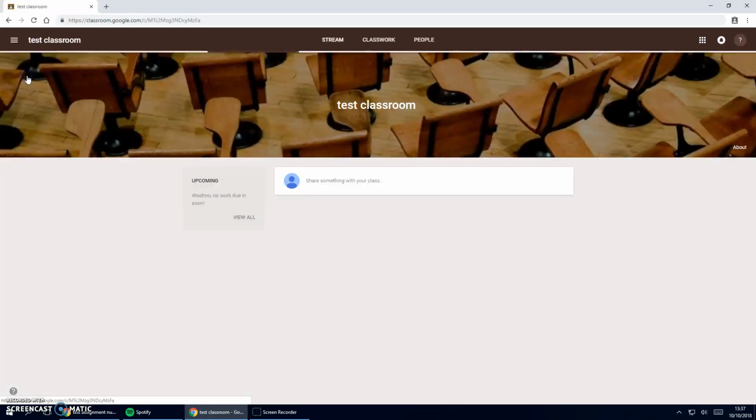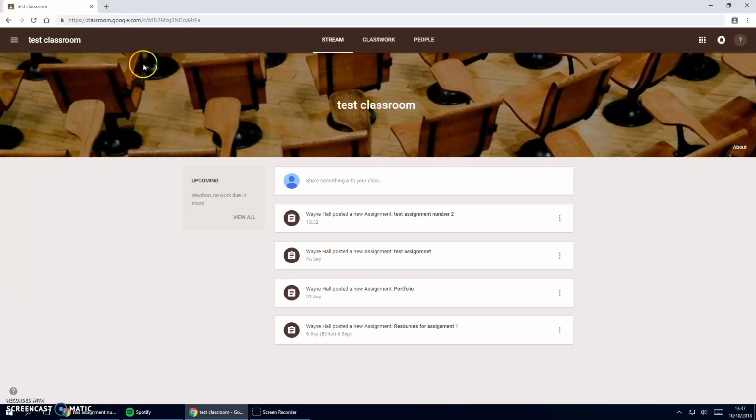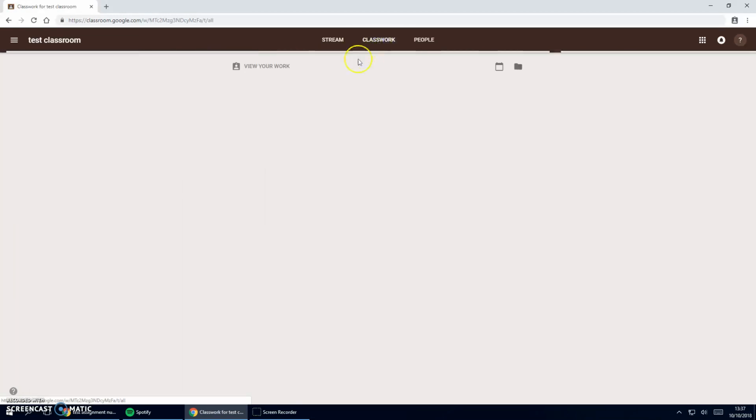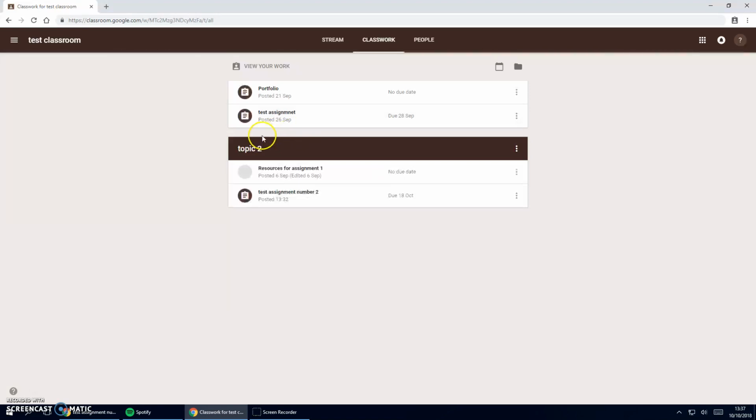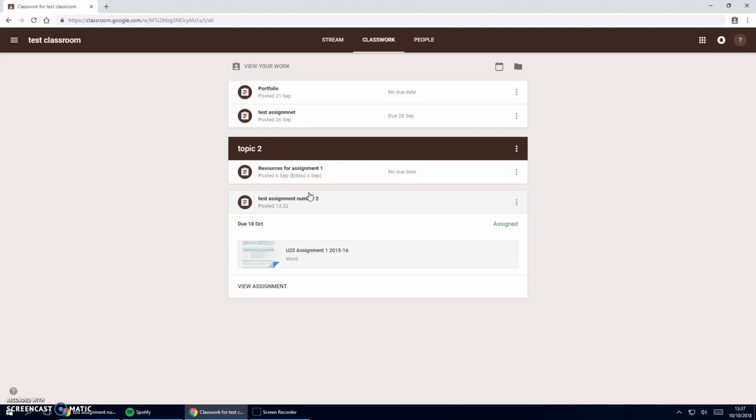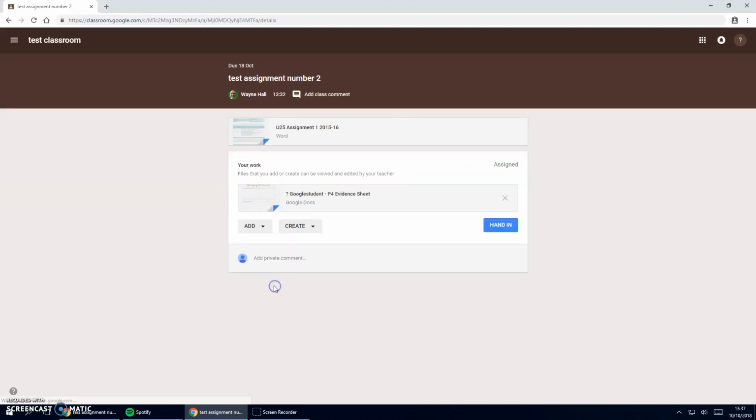So let's go to the test classroom, head off to the classwork, and now here is that test assignment number 2. That's the one that I've just put out and it's due next week. So as a student you would click on that and then move to View Assignment. Now what you can see here is that the P4 evidence sheet has already been created. Your name will appear here.